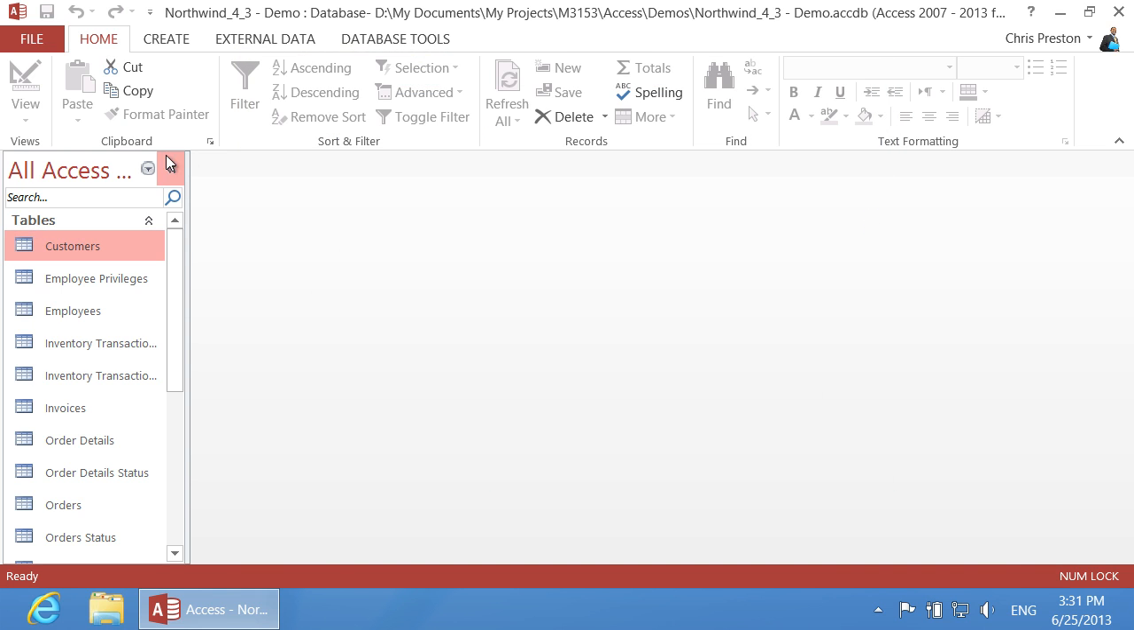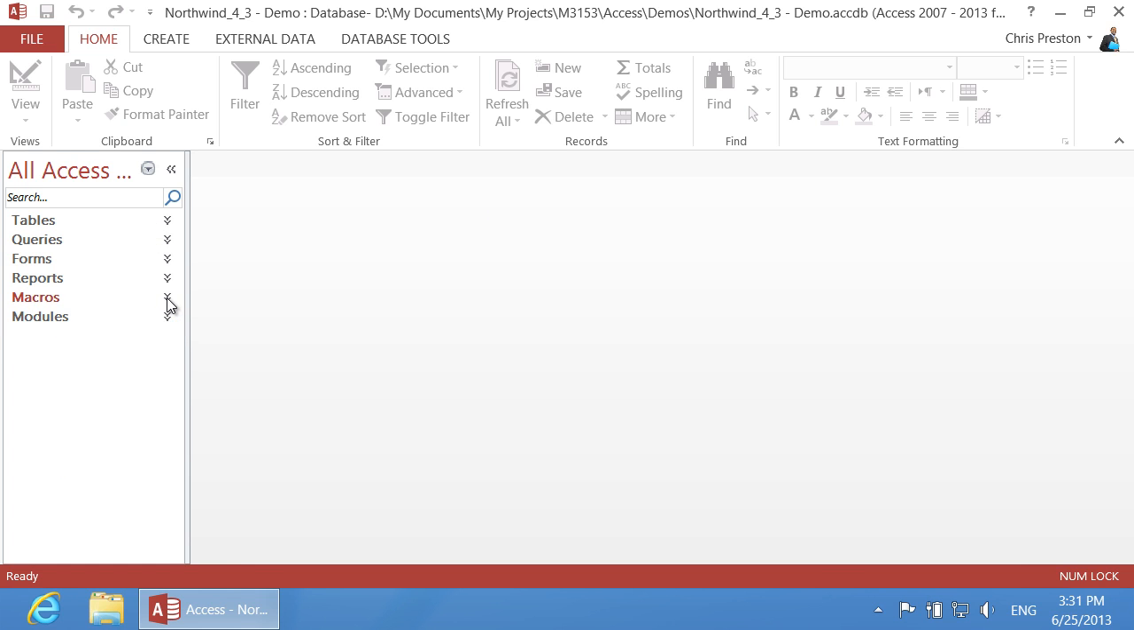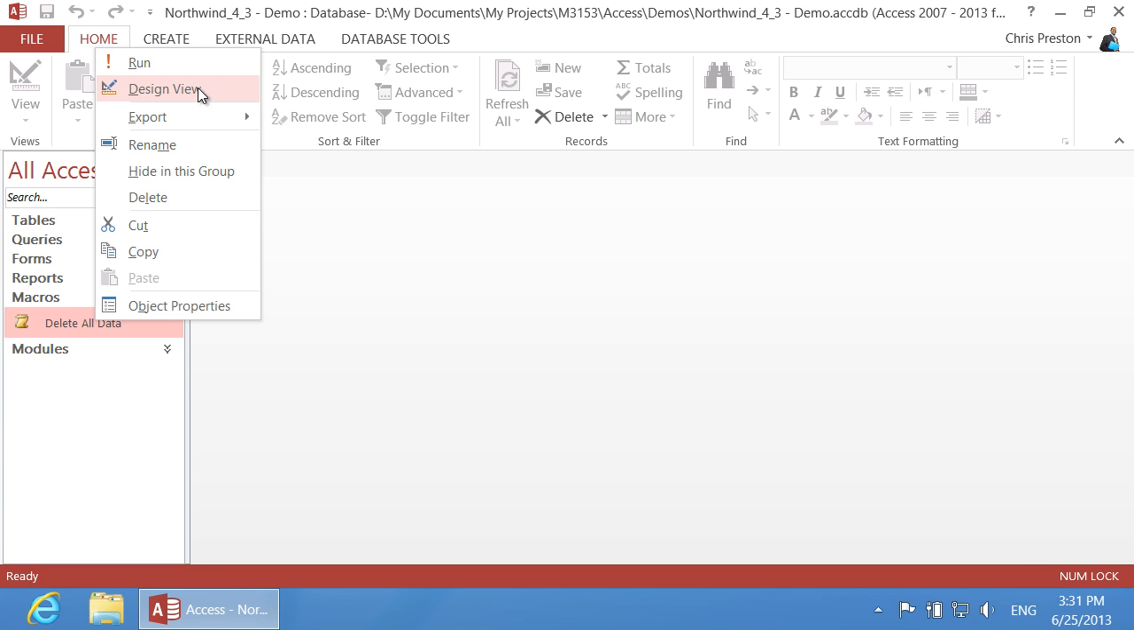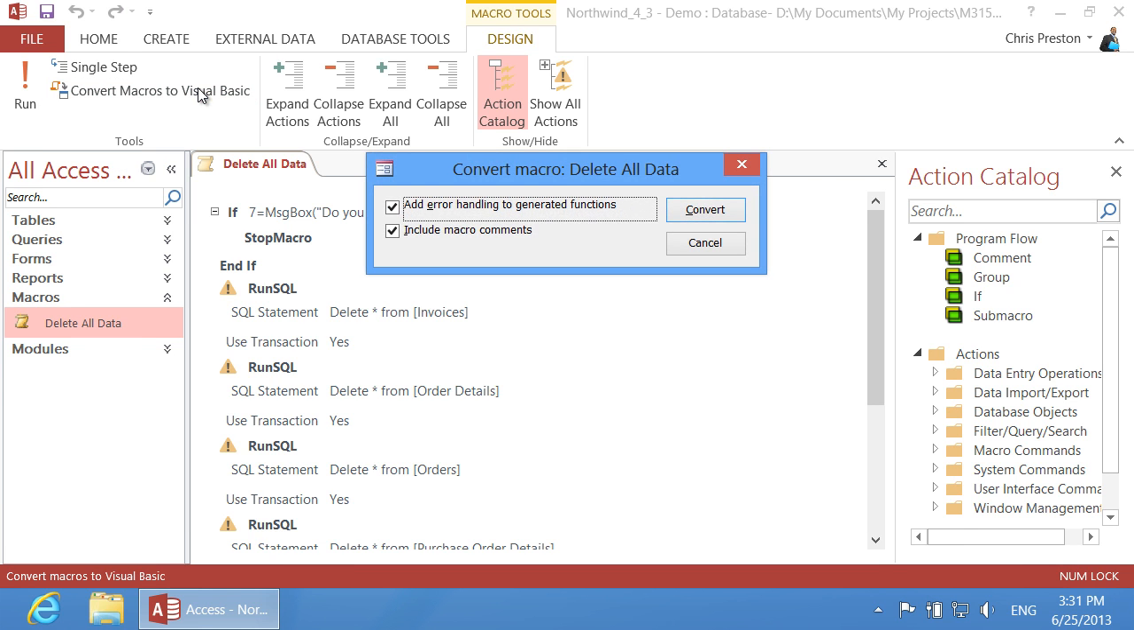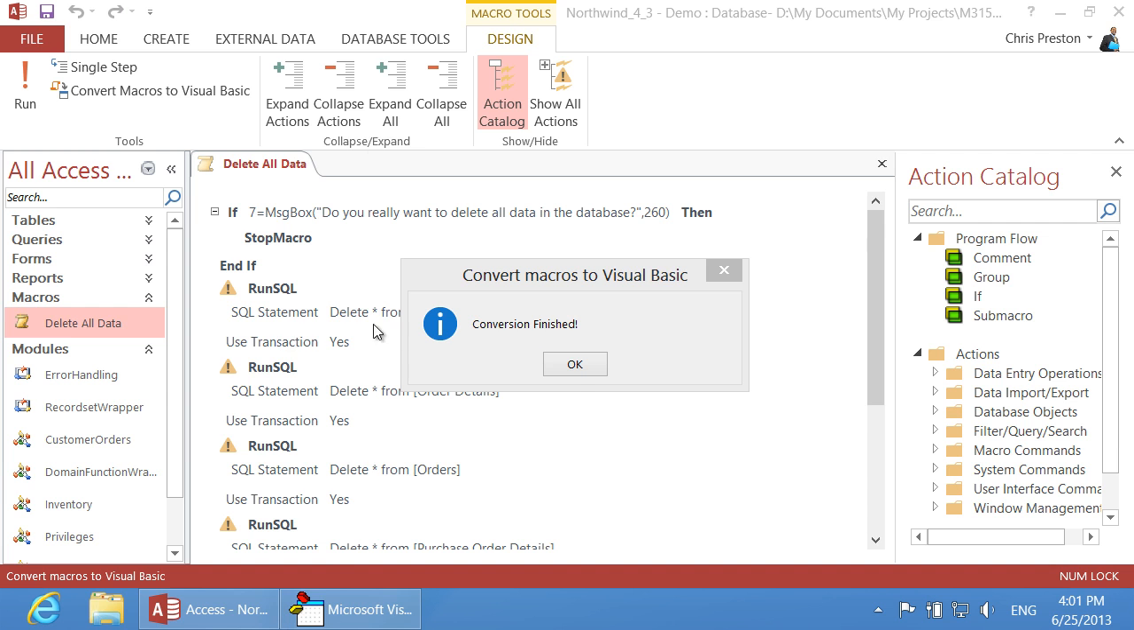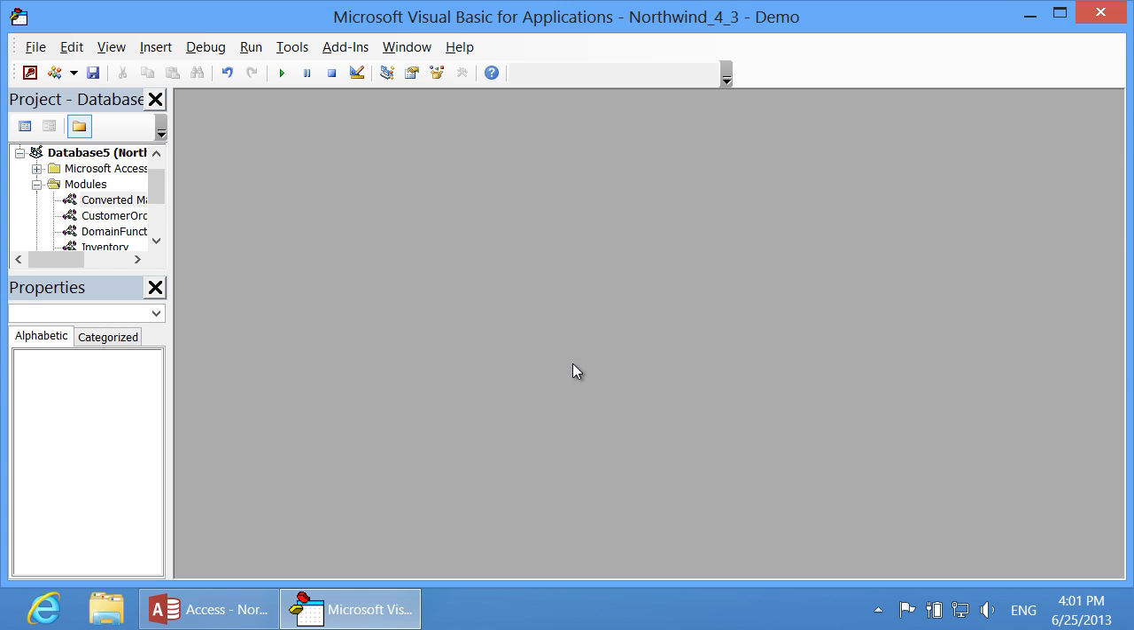So I'll close this down now, and then in the navigation bar, expand macros. I'm going to convert the Delete All Data macro into Visual Basic. So I'll right-click Delete All Data, select Design View, and then I can select Convert Macros to Visual Basic. I want to have error handling and comments, so I'll leave those selected, select Convert, select OK, and now the Visual Basic for Applications window has been opened.